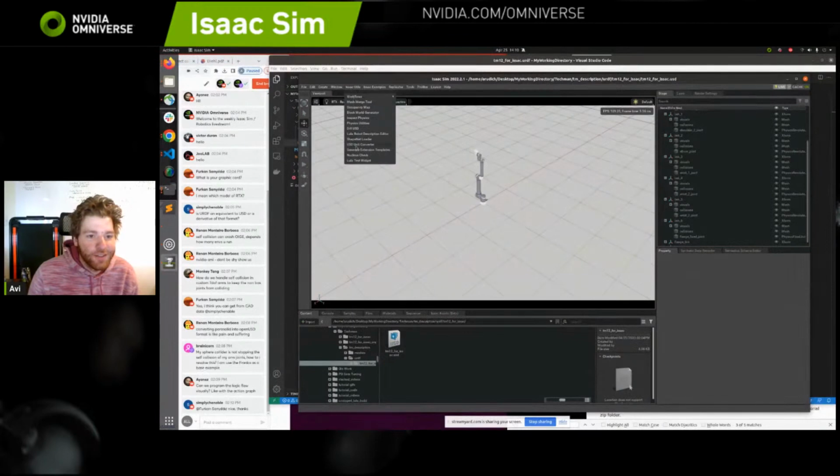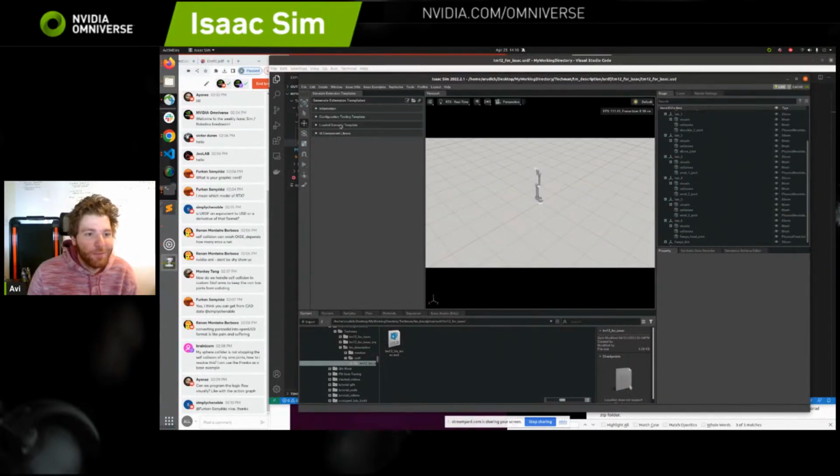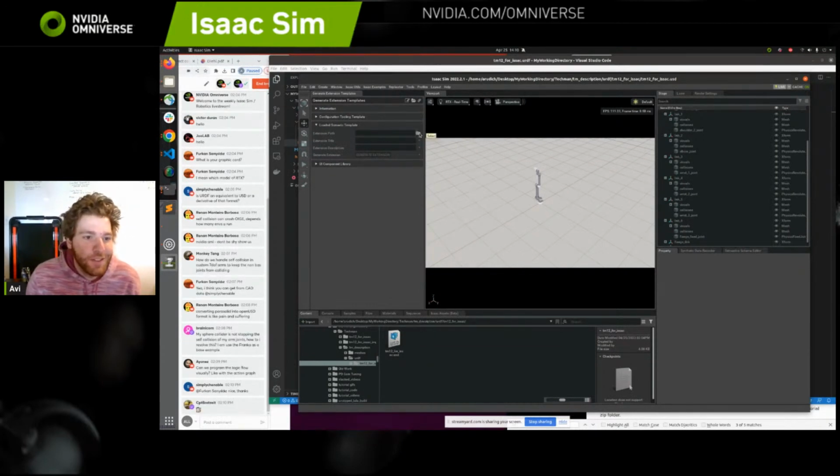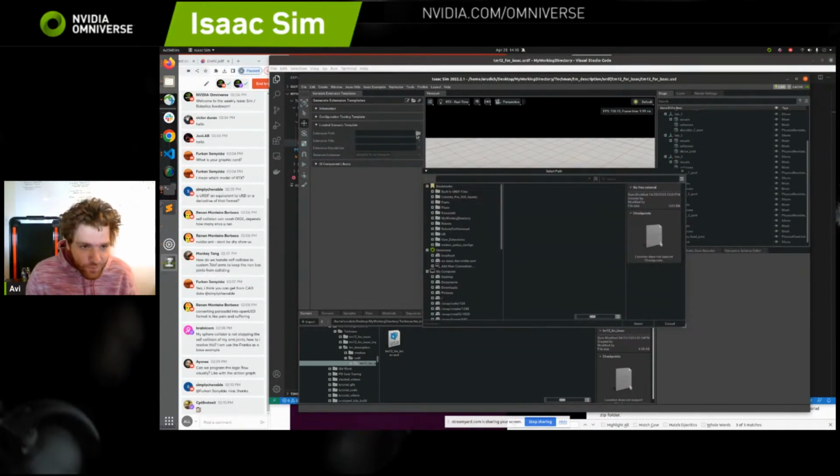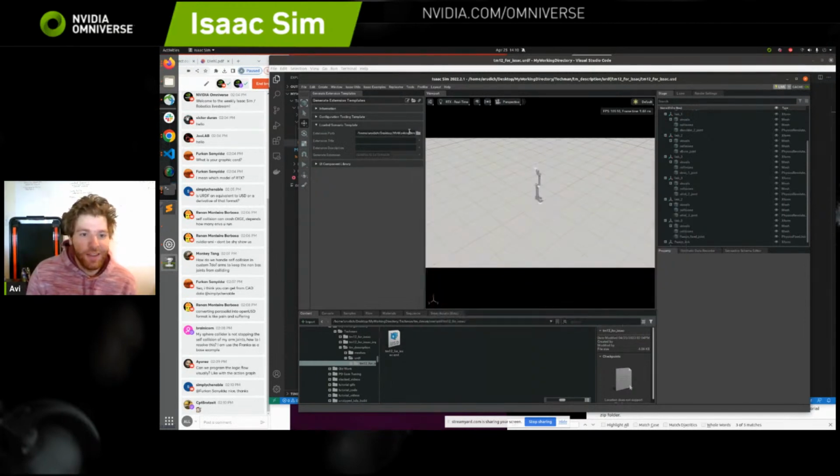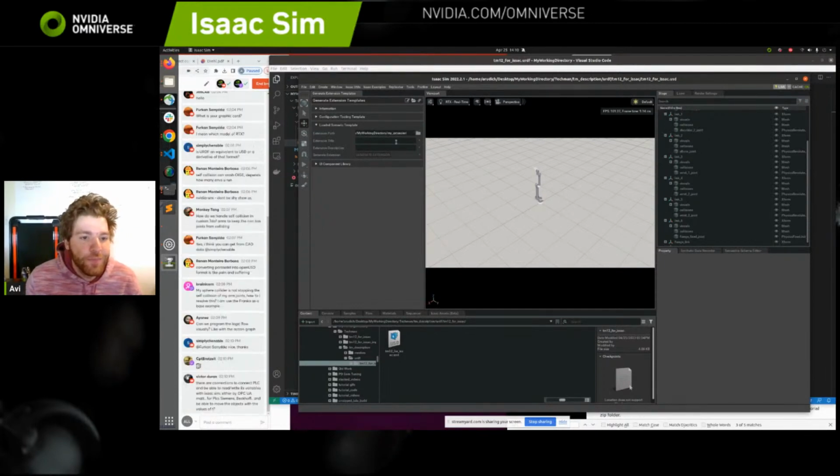So Isaac utils, generate extension templates. I'm going to choose one called loaded scenario template. This is going to show me how to load a robot and make it do some interesting stuff. Where do I want this extension? I want it in my working directory. And then I want it named my extension. What's the title? My example extension, an example. Okay, I click generate.